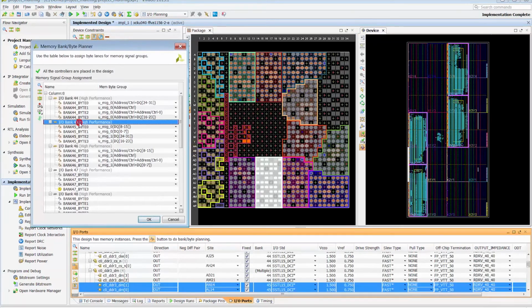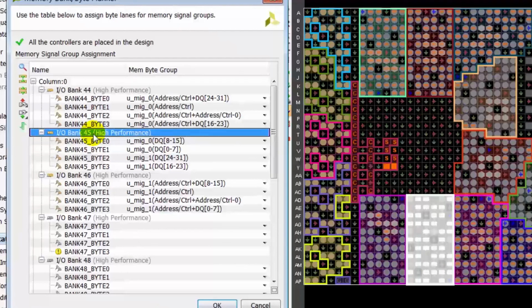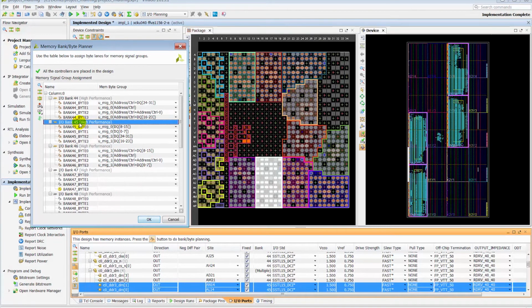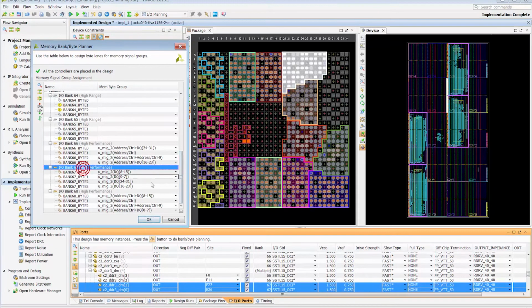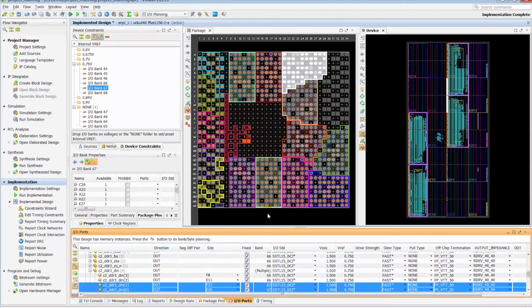You'll notice here in the byte planner that these 2 memory interfaces have actually shared an I/O bank. So I've got pin groups from multiple memory controllers planned into the same I/O bank. And you can see that here when I've highlighted the bank. Notice the P blocks have actually been created to split that I/O bank to accommodate both memory controllers. The P blocks have also been reduced in size to try to condense the memory controllers to increase performance. So that's it. That's the new methodology for doing I/O pin planning for memory controllers in UltraScale.